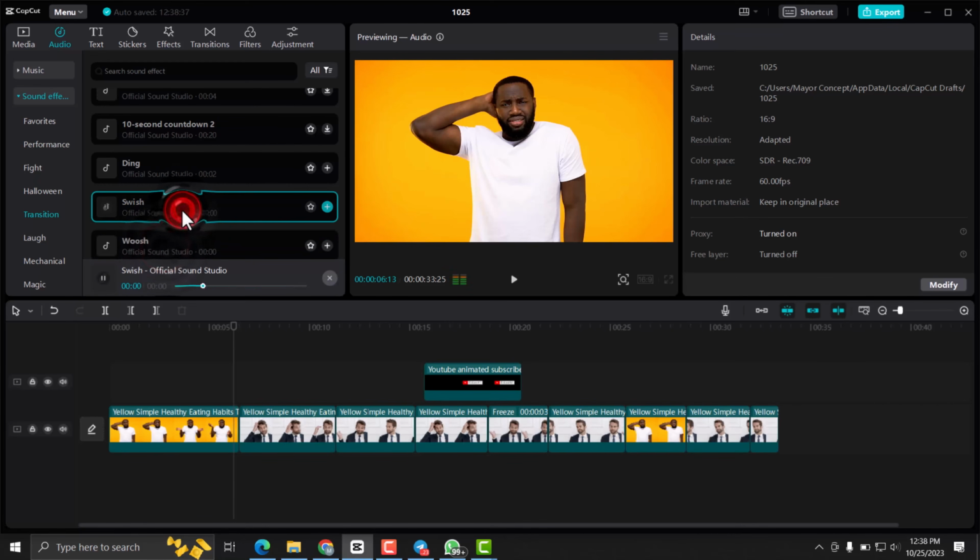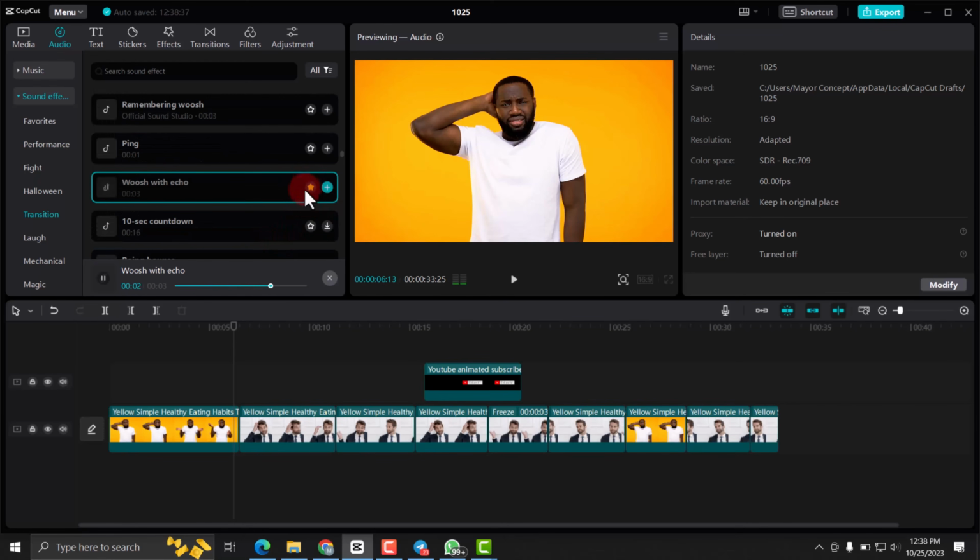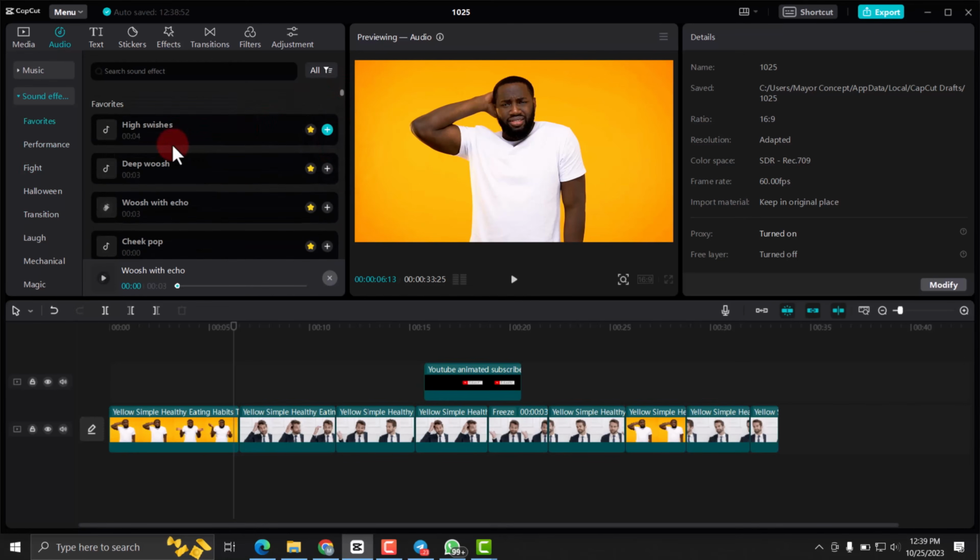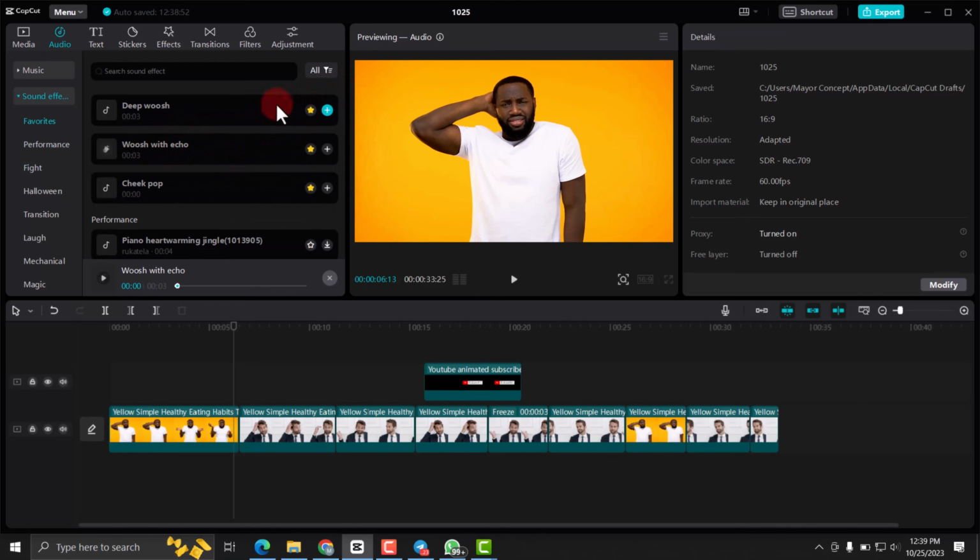As you can see, you can hear we have swish, we have ding, different ones. Okay, we have whoosh tempo. I love this. As you can see, I starred it already. If you like any of these sound effects and you want to be able to easily access it anytime, all you simply have to do is click on the star button and you find it at the top. Let's go to the top, and as you can see, we have some starred sound effects right here, so that you can easily pick them anytime you want to use them.